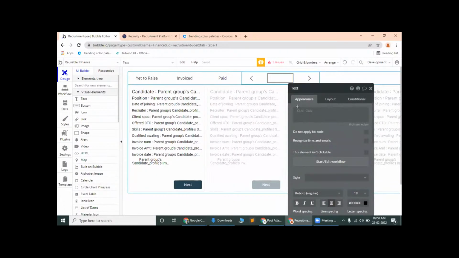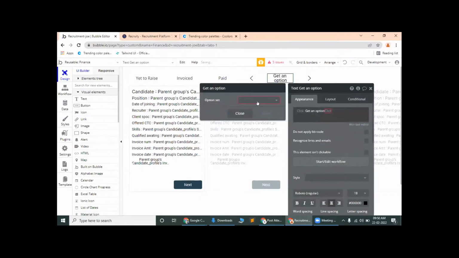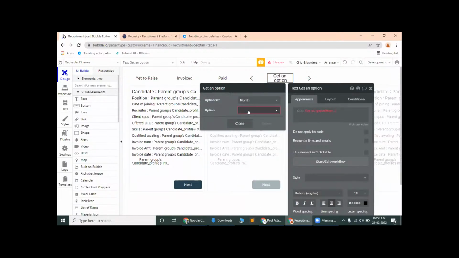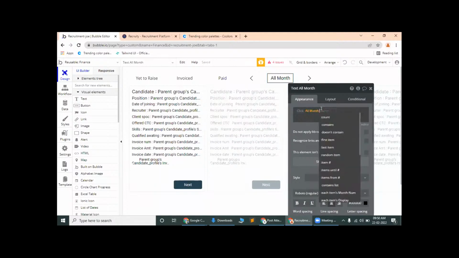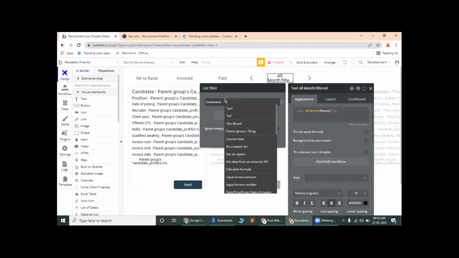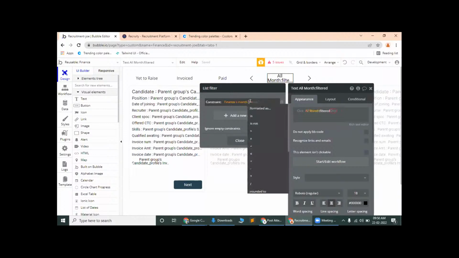So what we're going to do now is search for an option set, or get an option, and it's going to be of the months. Yep, and we'll get all options. And now we'll filter it by the state of the page. So all months, and then we could actually start with where the constraint is.